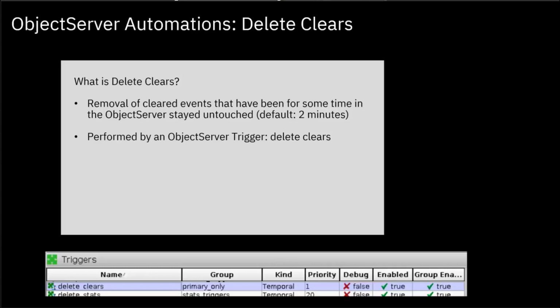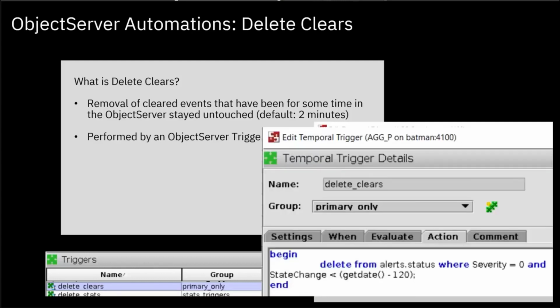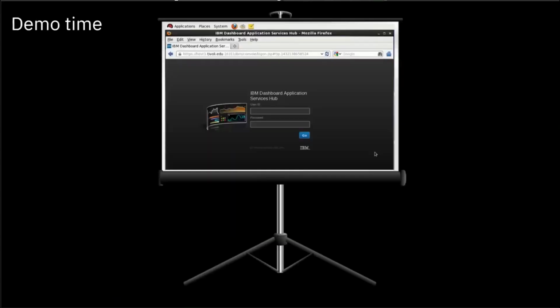Again, this is the trigger, as you can see in the Netcool administrator tool, and it is a temporal trigger which runs once a minute, and it's a very simple one. The details are simply to delete from the alerts.status table, which is the event table, where the severity is 0 and the state change is older than 2 minutes ago, 120 seconds. The state change field is updated, by the way, every time there's any sort of update to an event. So if the event has not been touched, it's clear, then this trigger will come through and clean it away. Okay, so now Fred, over to you for a quick demo of how this looks in practice.